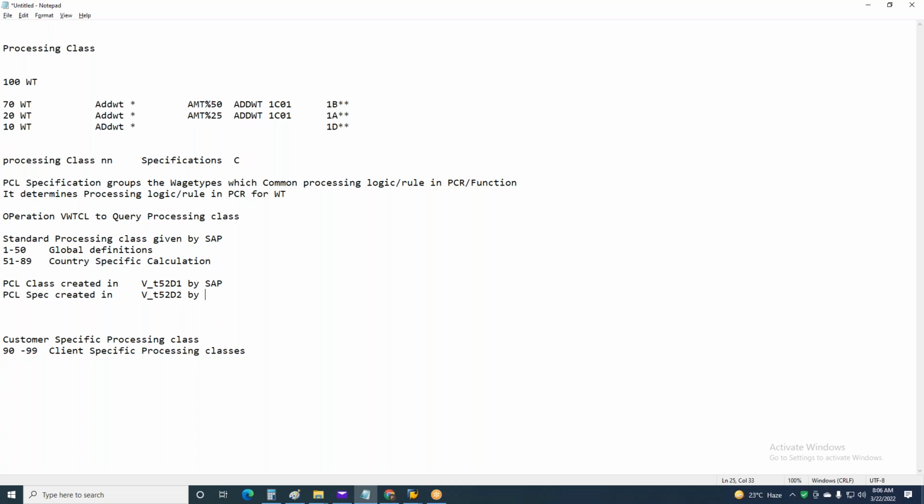So if SAP creates a processing class and its specification, definitely there is a rule, right? Rule or function, PCR or a function definitely used. There is a PCR or a function definitely queries this processing class. 99% it's a PCR, only 1% it is a function. Okay, so created by SAP.